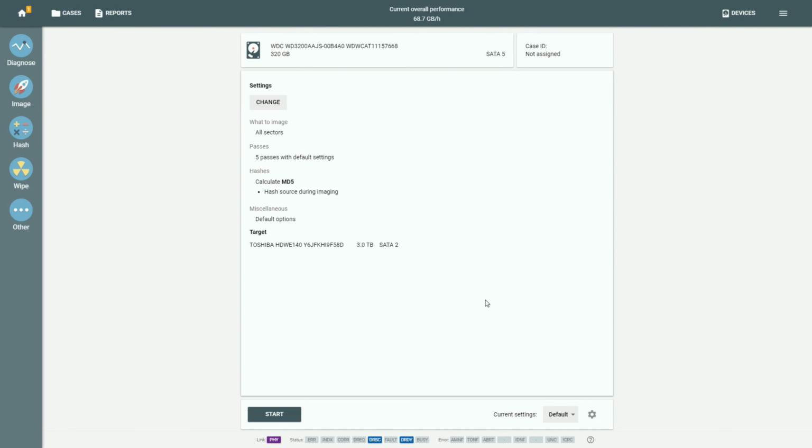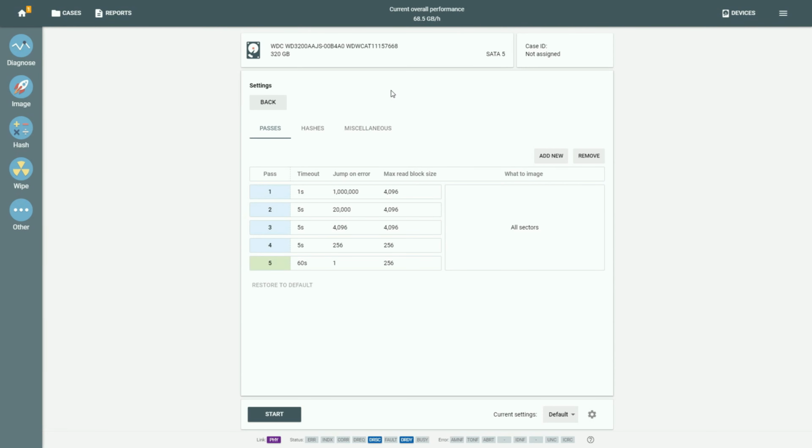To do logical imaging, you will need to adjust the default settings. Click Change button at the top of the page. You are now in the Passes tab of the settings. The multipass imaging system is what allows TaskForce to handle damaged media. The settings within the passes are adjustable, but the default settings are based on our decades-long experience in data recovery and work in 95% of all cases.